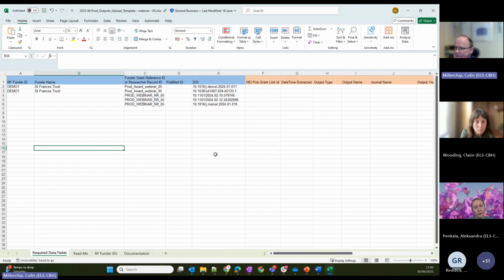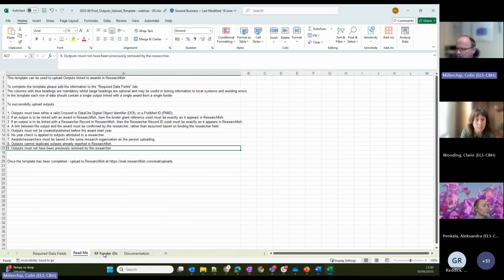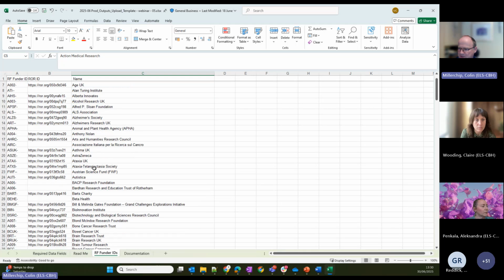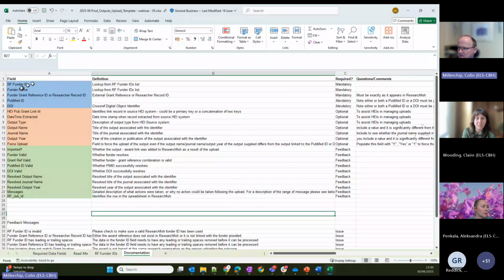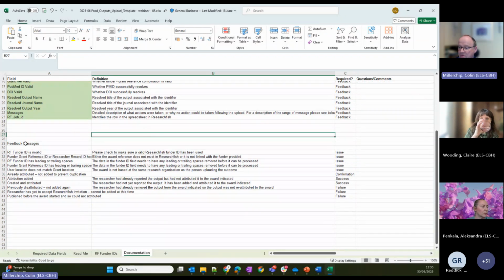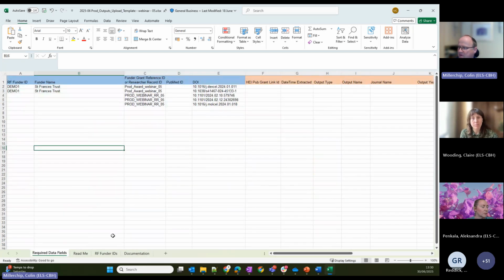So how do we read this then? So again, as with the other template we've used to create researcher records, there's documentation in here. There's some README instructions. There's a list of all the different funders in Researchfish, and this is dynamically generated when you download the spreadsheet. We keep this up to date. And then the documentation will help you understand the fields that you need to populate, which are mandatory and which are optional, and also the messages that you will get back at the end of the process. So let's come and have a look at the records.